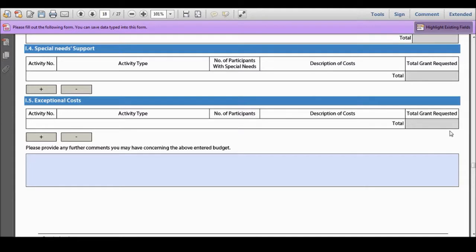This actually concludes the budget section. But I would like to mention that at the end of this section, you will have a box titled, "Please provide any further comments you may have concerning the above entered budget," and you can see it over here on the screen. I would like to emphasize the possibility of using this box to write any details or justifications you might want to provide in order to explain why certain costs are required, in case you didn't have the specific space required in the previous subsections.